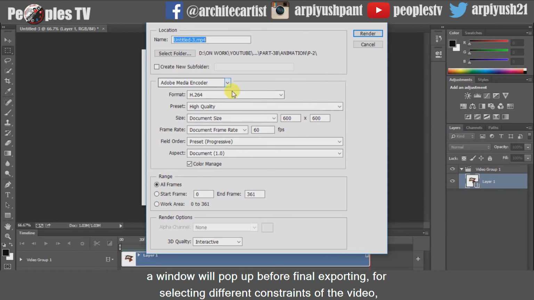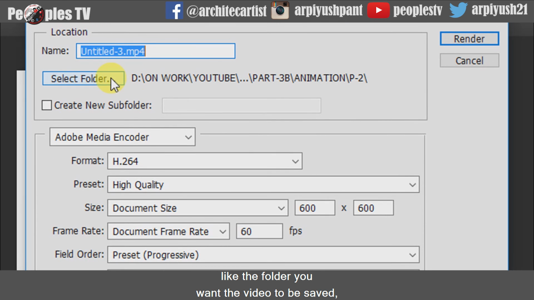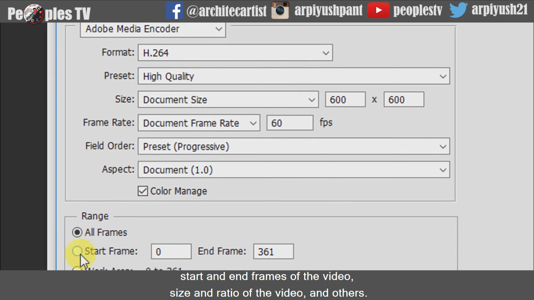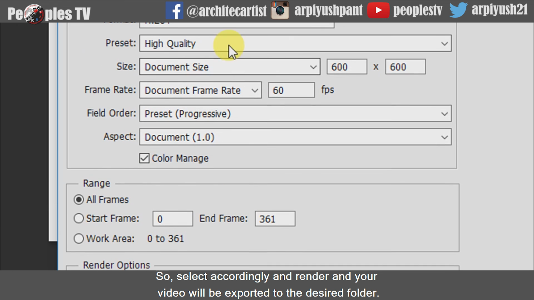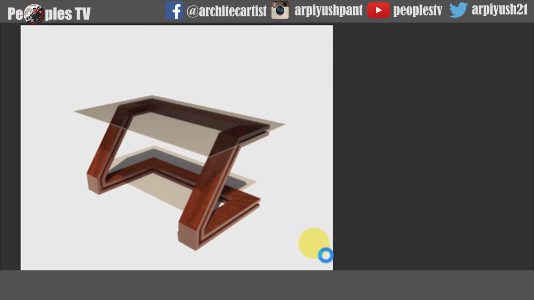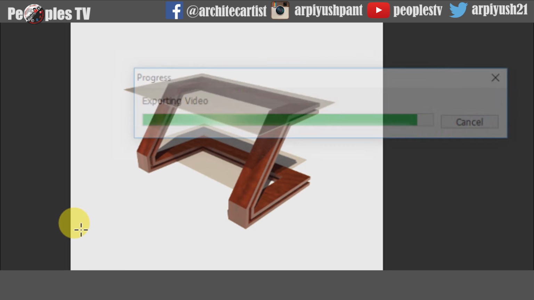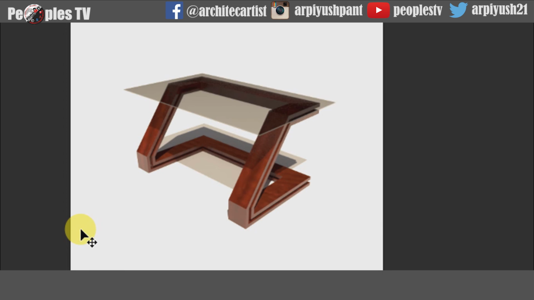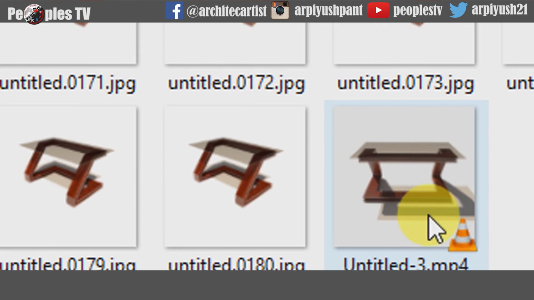A window will pop up before final exporting for selecting different constraints of the video, like the folder you want the video to be saved in, start and end frames of the video, size and ratio of the video, and others. So select accordingly and render, and your video will be exported to the desired folder. You can now open your saved video from the folder and play it in any media player.